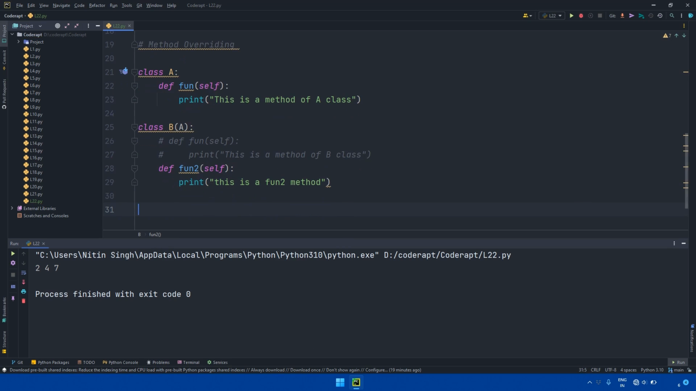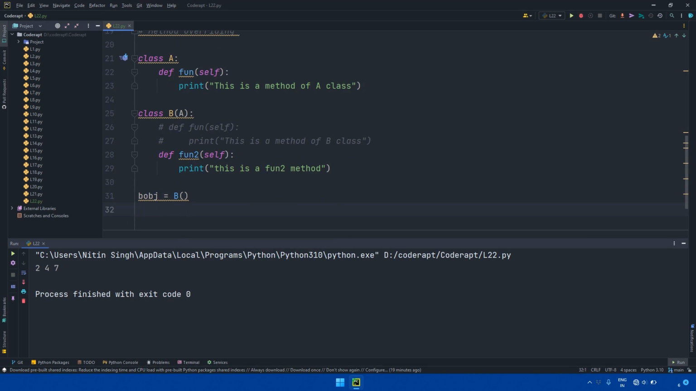Now I'm going to create an object of the B class. I created B obj, and I'm going to call the function fun. So I'm going to say B obj dot fun. Once I have done this, it's going to call this method. Let me run that. So you can see that this is a method of the A class. Alright, but I don't want that function to be executed.